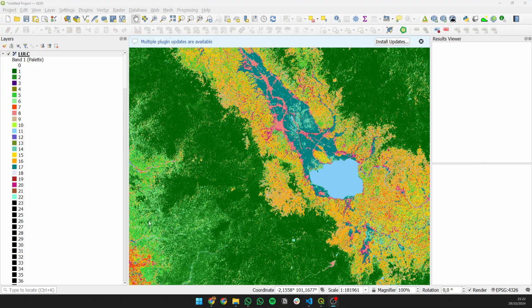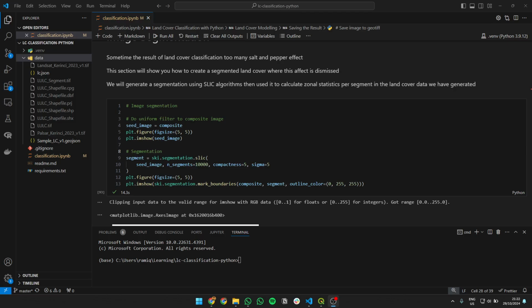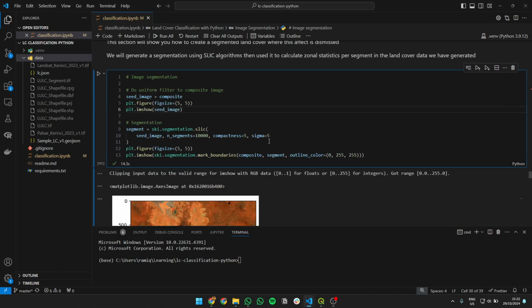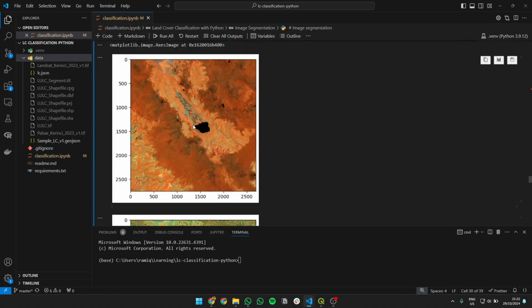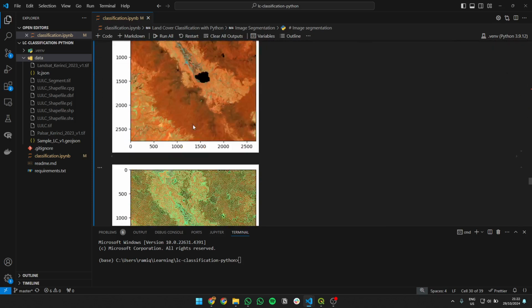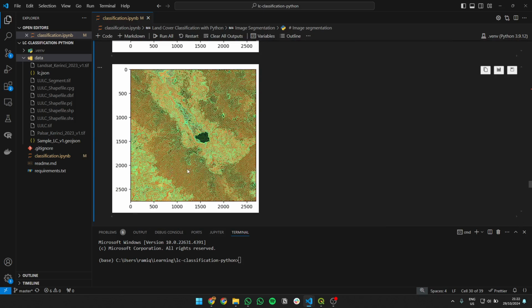So what I did is, back to the script, let's go. I use scikit-image, using the SLIC algorithm, basically to create the segmentation. I'm using 10,000 segments with compactness of 5 and sigma 5. You can adjust these thresholds yourself, depending on what you need, and your region may be different from mine. So this is our image, right? Then this is on top of the segments. You can see that each little outline here is one segment.